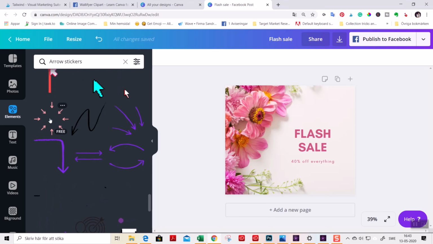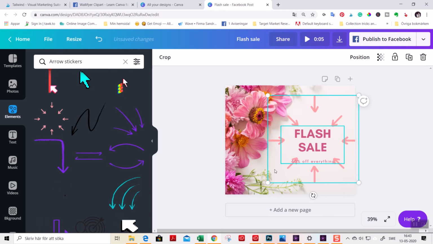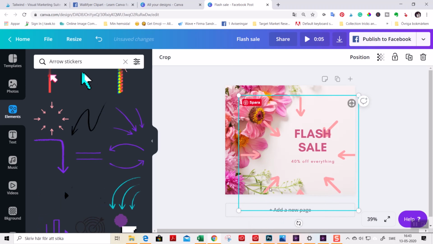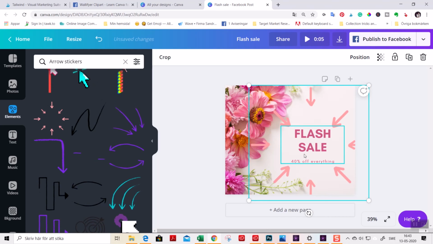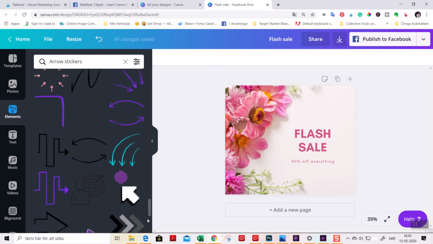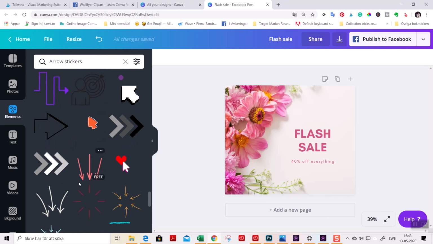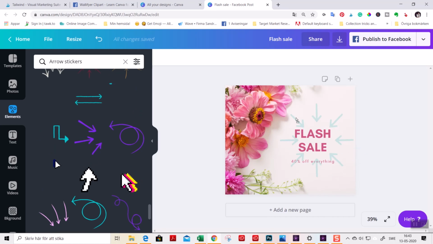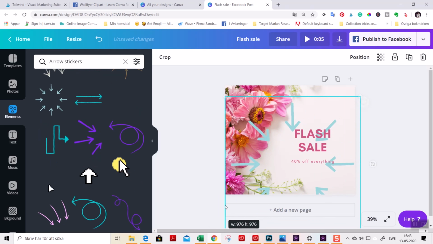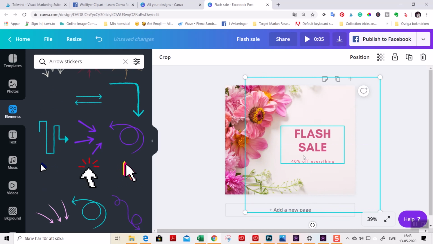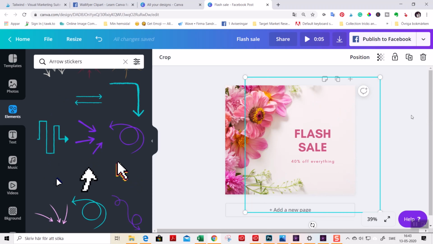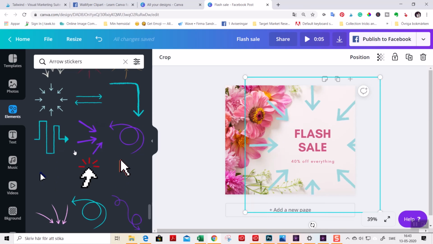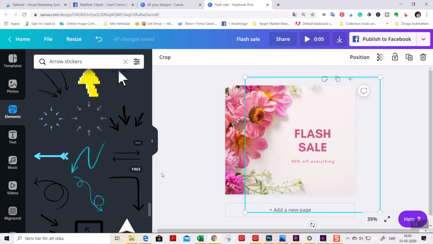Here I find something that is quite subtle. This is not something that is super neon. So you can use this, for example. It's not much movement, but it helps. Or you can go with something more bold, like this one, for example. You see, you can't miss this if you're scrolling down the feed. So there are tons of different stickers here you can choose from, as I said.